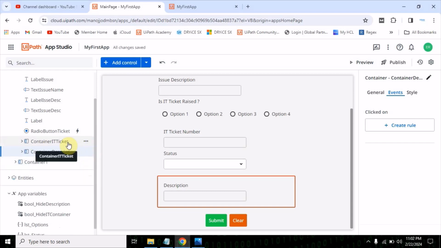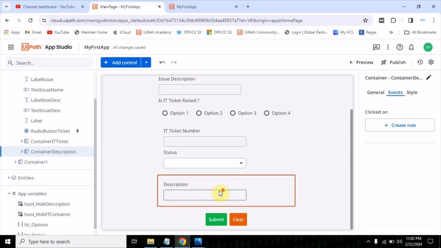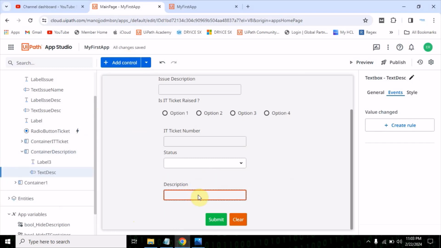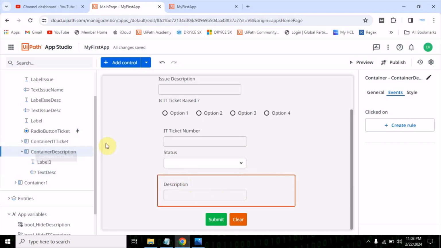I have already shown you how we can drag and drop these controls into a container, so you can watch my first video. For now I'm not showing that here, how I have put these controls in the container, which is pretty simple. You just have to add the container from add controls and then drag and drop it to the place where you want.